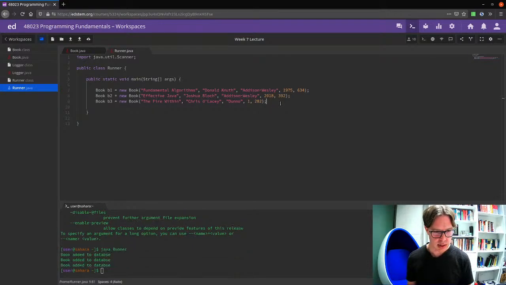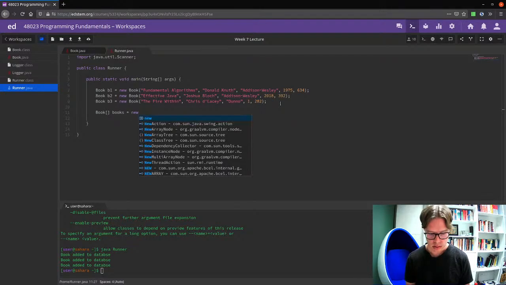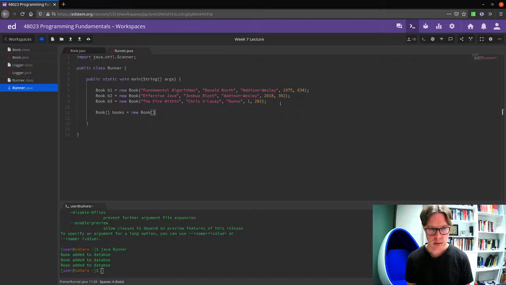Hey, there we go. So I can create an array of books now. So I can have a very small library of 3 books.